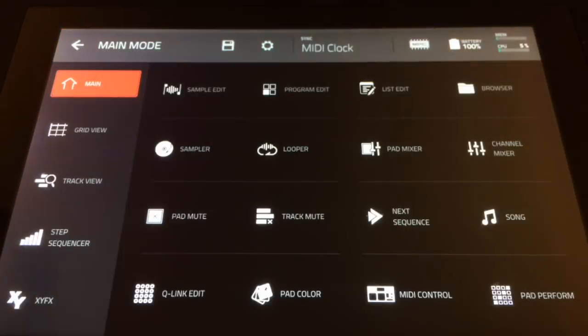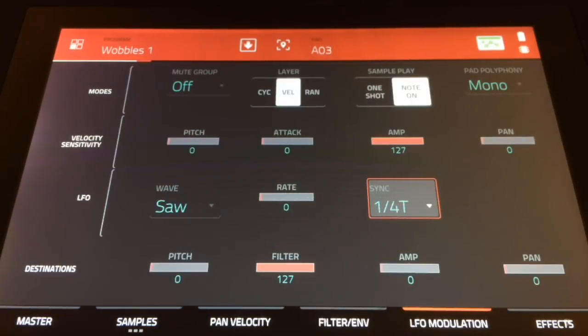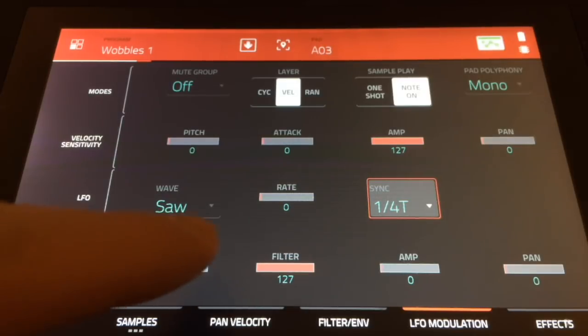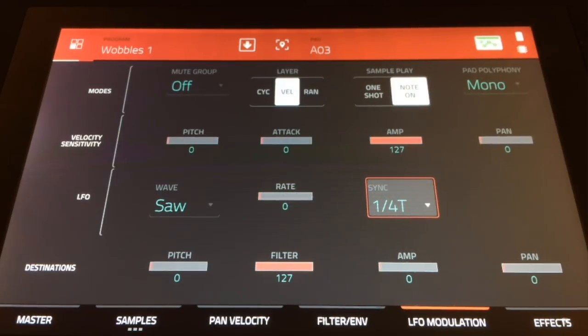So I'm going to press menu, go to program edit, and the main source of our wobbliness is coming from the LFO controlling the filter cutoff of all our pads. The only difference between each pad is the sync rate of the LFO. I've actually got mine in some kind of order.